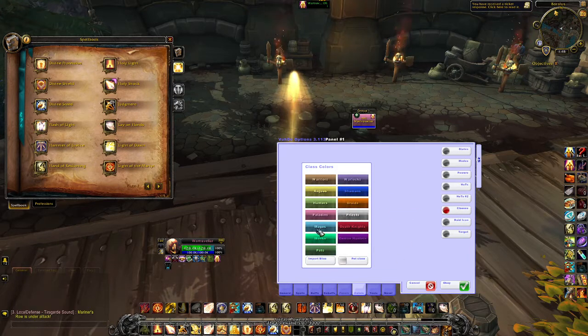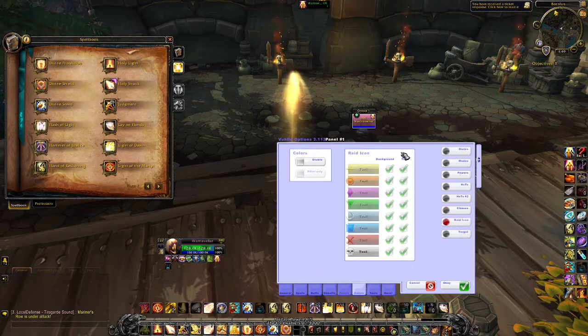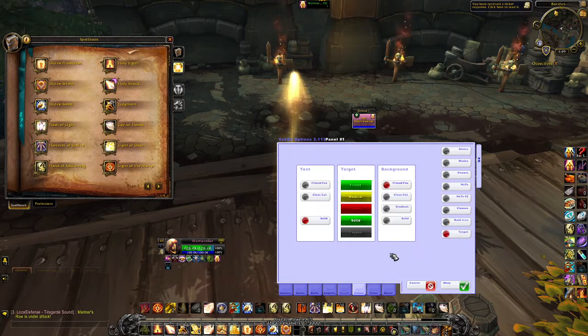These are class colors. You can change them if you want. You really don't need to because they're actually fitting for the class. Like mine, I'm pink, I'm a paladin. When I run my shaman, he's blue. So it's going to be that color for when you guys are in your groups. And again, here are raid icons. They're showing how they look, and the texting for the background and all that stuff. And then targets. I don't know anything about it. It's probably just if you know whoever your target is.